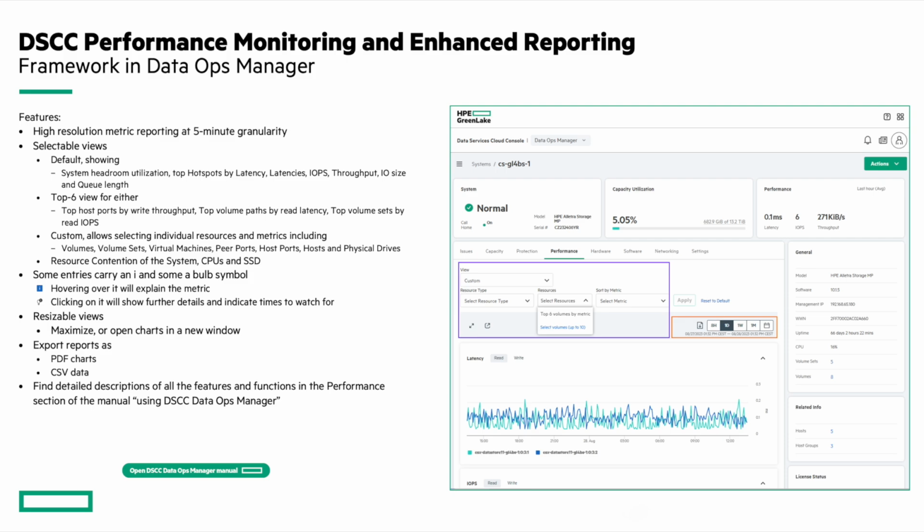Now what? Well, that's what's cool. So AI is also looking at your workload management. And in Data Services Cloud Console, there's something called the Data Operations Manager. That provides analytics-driven tools for troubleshooting and performance optimization. So these features help your storage administrator spot and fix issues quickly.